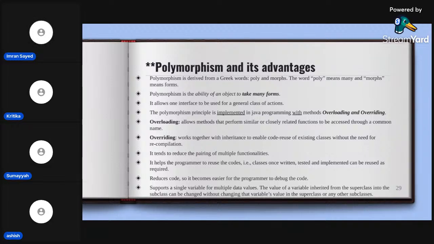Advantages: it reduces the pairing of multiple functionalities, and there is reusability. So it helps programmers to reuse the code. They can just write it once, test it, implement it, and then reuse it wherever it's required. It reduces the amount of code you have to write, and it becomes easier for the programmer to debug the code, because if they're making a change at one place, that would probably reflect at other places as well.